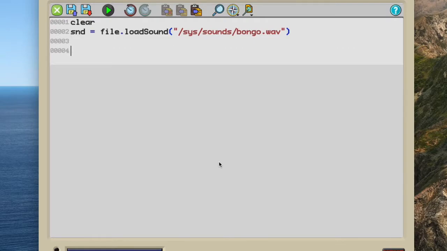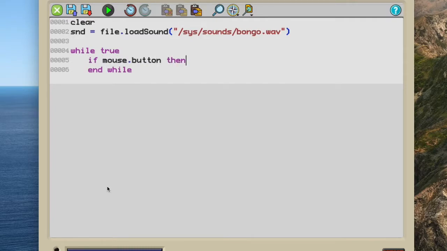So what I want to make here is a main loop that just waits for the user to click the mouse, and wherever they click, we play the sound. So we'll have an infinite loop, while true. I hit shift return there, and it automatically inserted the end while. And now we can say if mouse.button, then again shift return. And here's where we want to calculate our pan and play the sound.